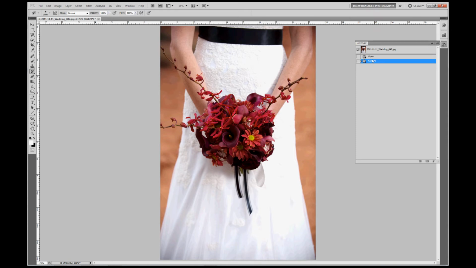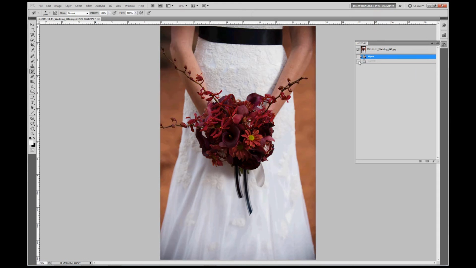So now what we're going to do is we're going to go ahead and undo. And then the history brush uses this little box right here. This basically sets what the history brush is going to paint. So we're going to click that, and then we're just going to paint this. So we just went ahead and brightened up those flowers.